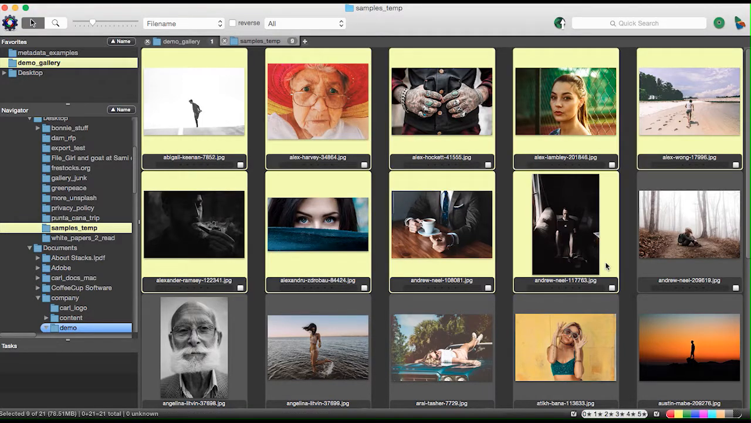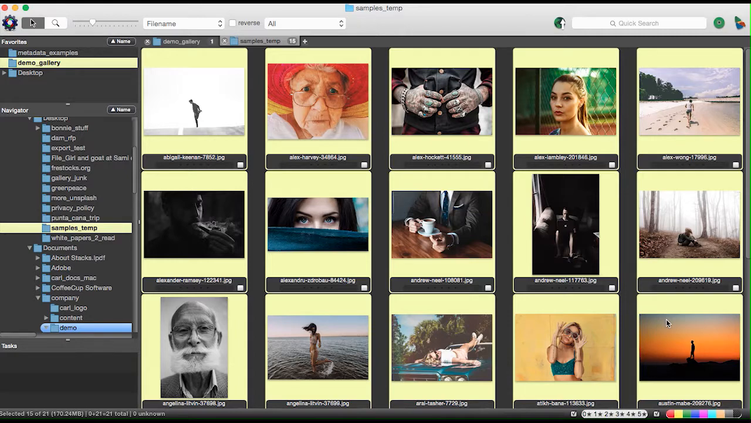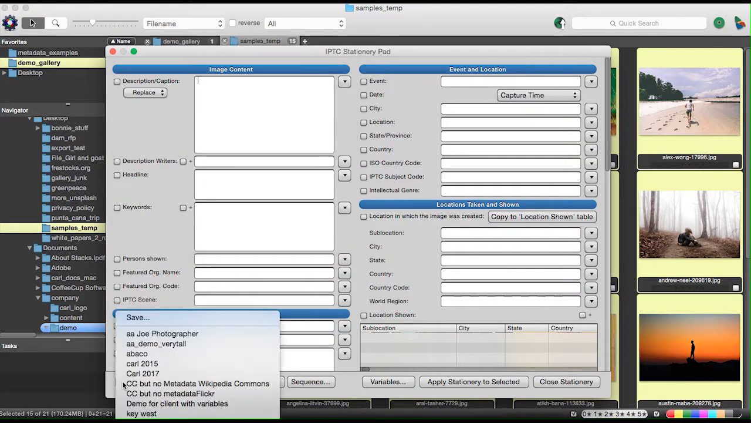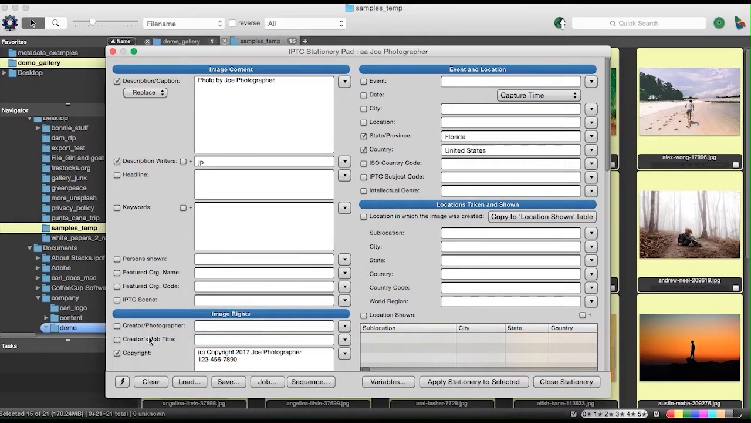Anyway, let's pretend that our friend Joe, photographer, has this set of pictures and he needs to add metadata to it. So he selects them, and because Joe is an efficient kind of guy, Joe has a template with all his boilerplate metadata already entered. Take a look and see what he's got here.